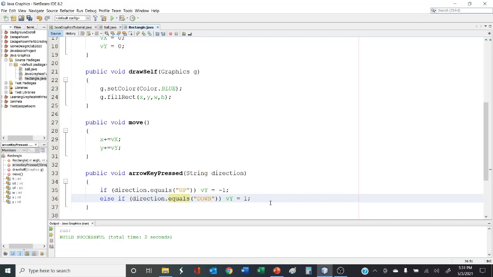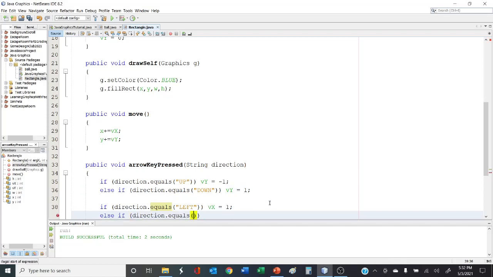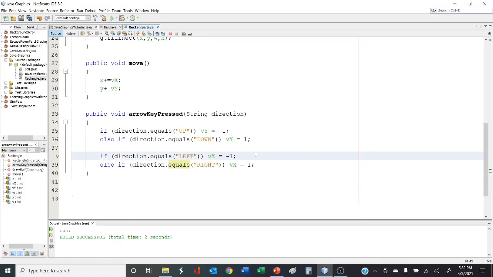Of course, we want to do the same thing for the x. All right, and of course I made a mistake here. There should be a -1. There we go. So this method will allow us to change these velocities. If the rectangle should be moving up, we make the y velocity -1. If it should be moving down, the y velocity is +1. And of course, same with the x. Moving left, we're going to subtract from x. Moving right, we're going to add 1 to x.